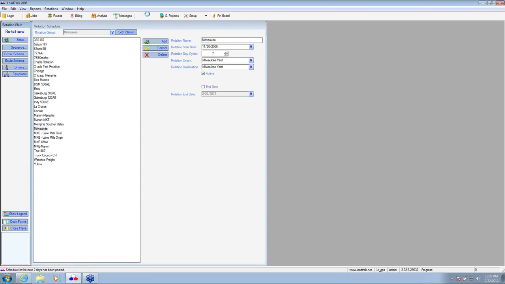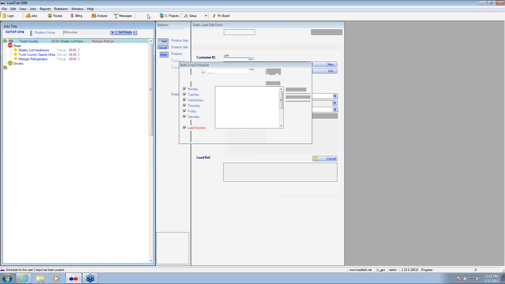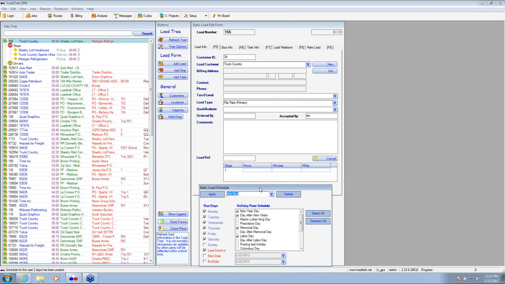We've built them. We've scheduled them to run every Monday, Tuesday, Wednesday, or whatever days of the week they run, and then they post into our database on those individual days. It's these static loads that become part of the driver rotation. So we have a whole slew of static loads here on the left-hand side.